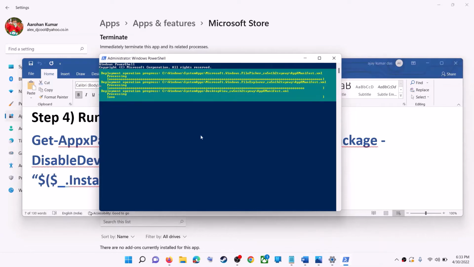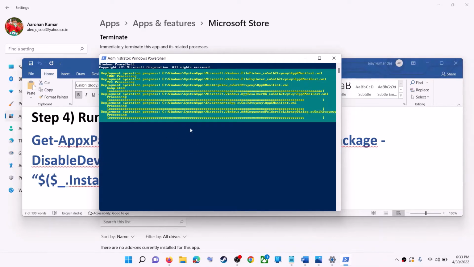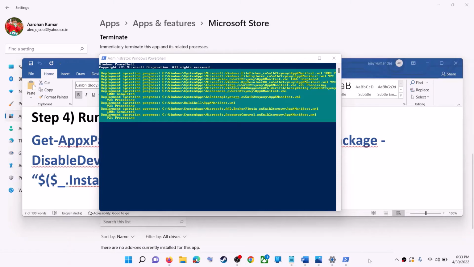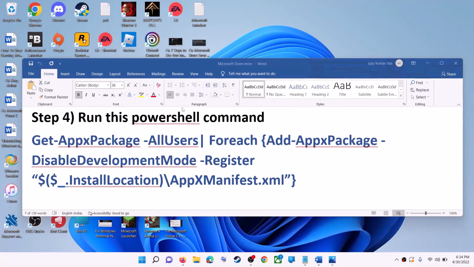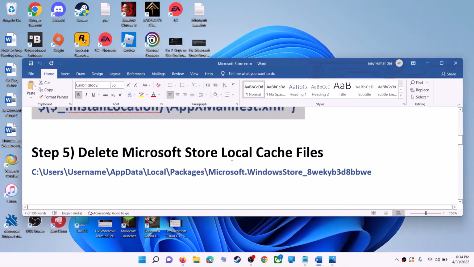Now paste the command over here, hit the enter key and let the process complete. Now this process will take some time. Now during this process, you will receive some errors in red color. So if you see any errors in red color, just ignore it and let the process complete. Now once done, close this window. Now use Microsoft Store.